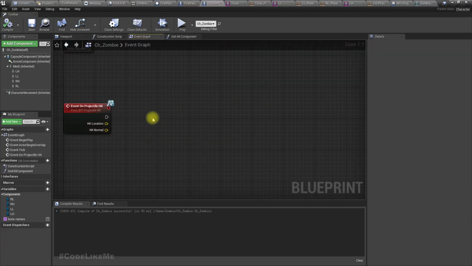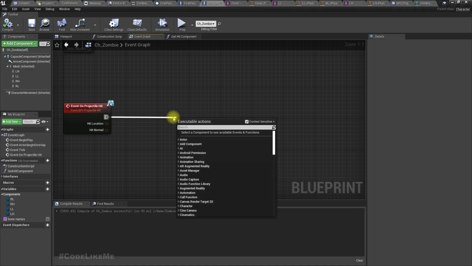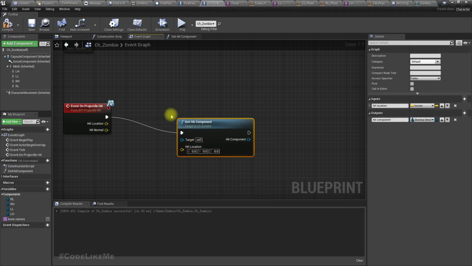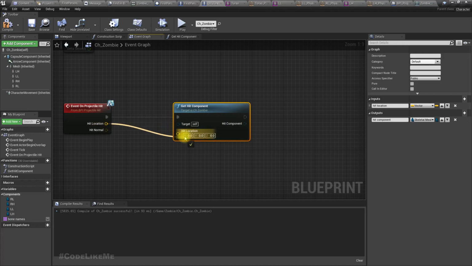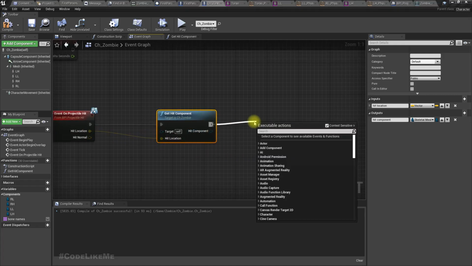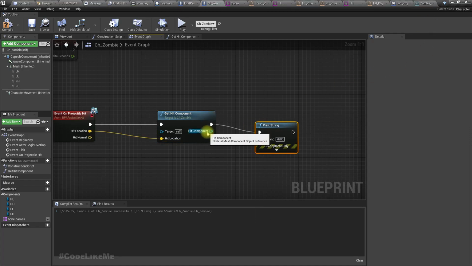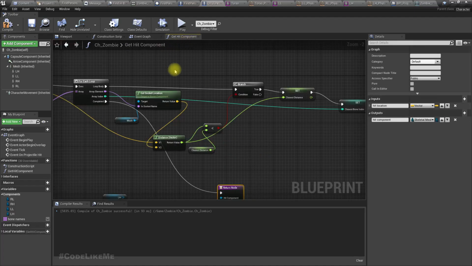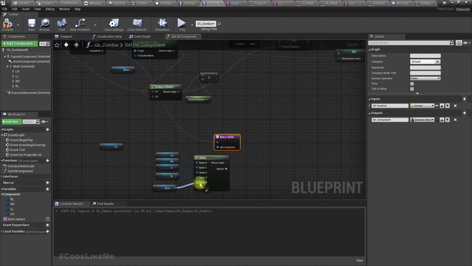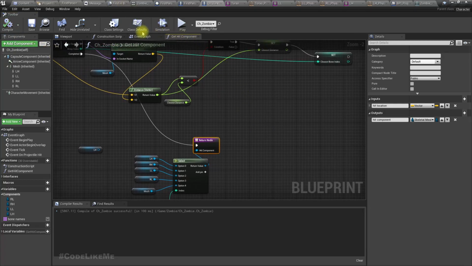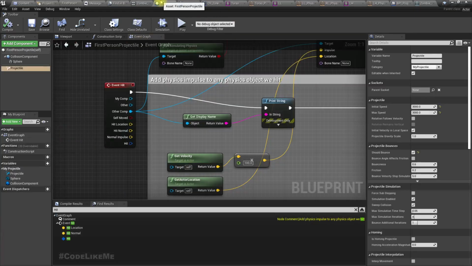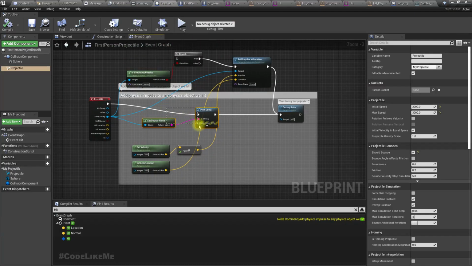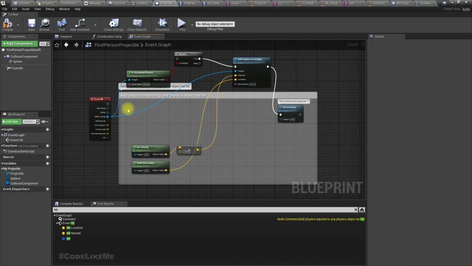Right. Get hit component and use this hit location. Print. Okay. Now let's return torso as well. Right, now in the projectile I'll remove this print. I don't need it anymore.